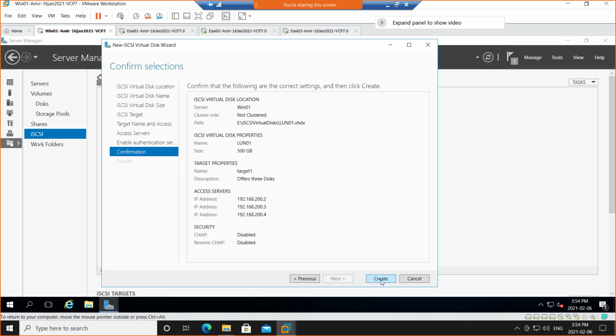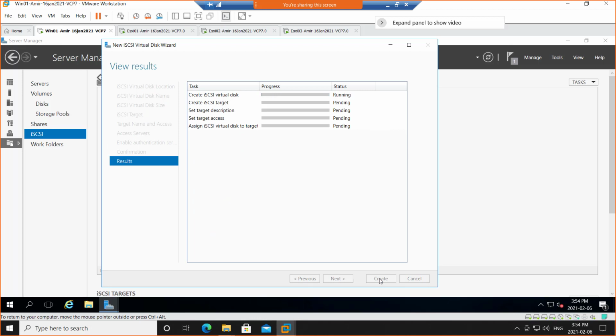The first disk will be converted to iSCSI, plus the target is being created now, under which the disk will be available. So I'm going to click create. It's a bit slow. By this time it's done.